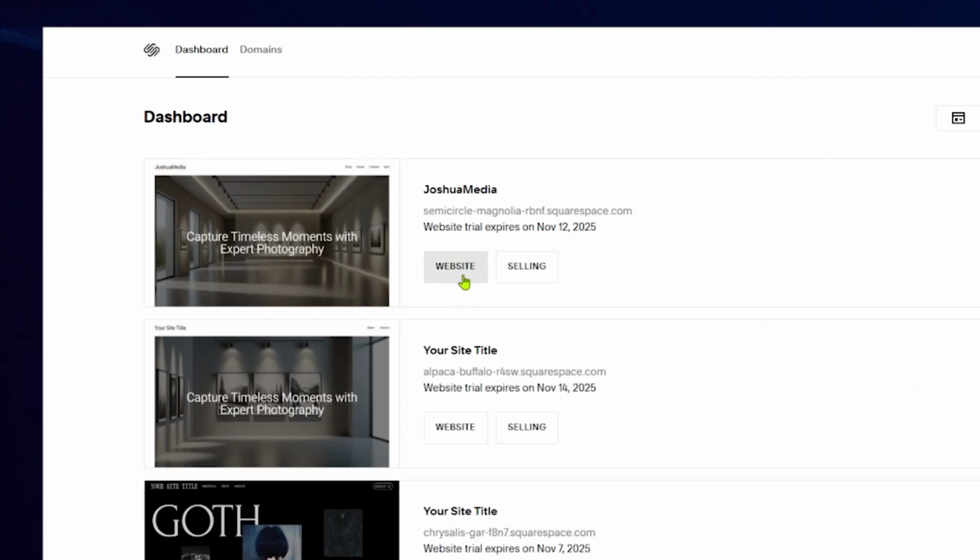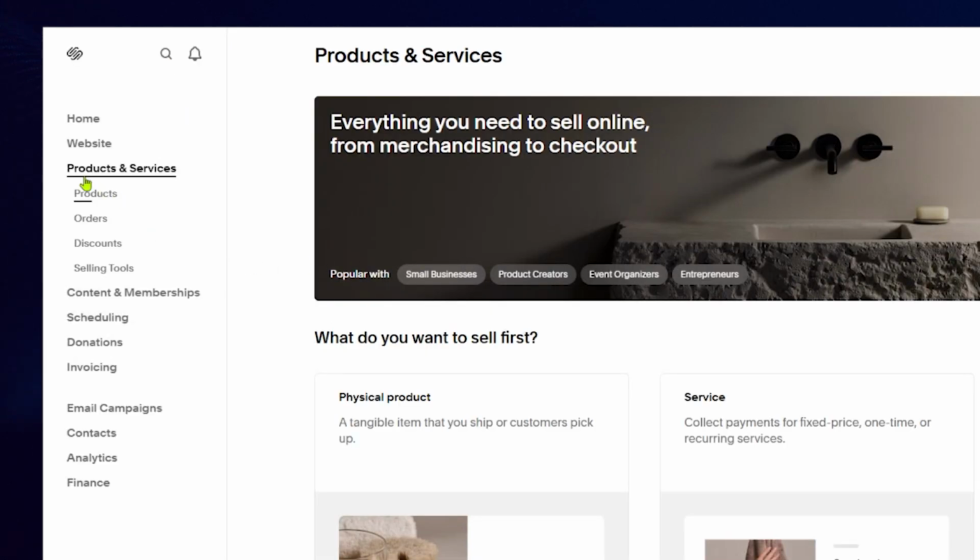Next, click on products and services in the menu. This opens up a list of all the products you currently have in your store. Locate the product you want to add variants to and click on it. If you haven't added a product yet, you can do so by clicking on Add Products. This is important for ensuring that you have something to work with during this process.